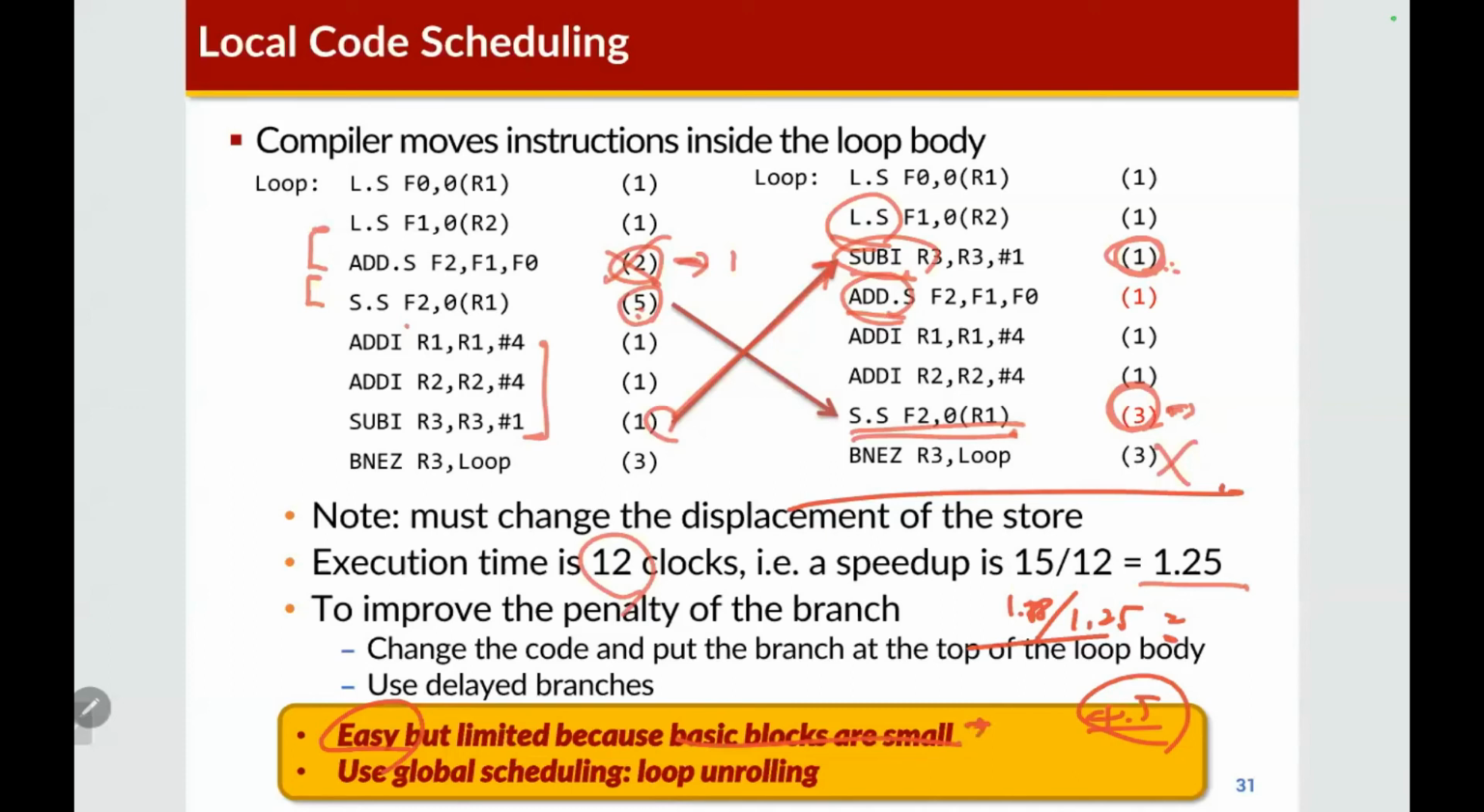So what's the possible solution? First, the problem is that the size of a basic block is small. If we can increase the size of the basic block, then we can solve the problem. Now, how can we increase the size of a basic block?